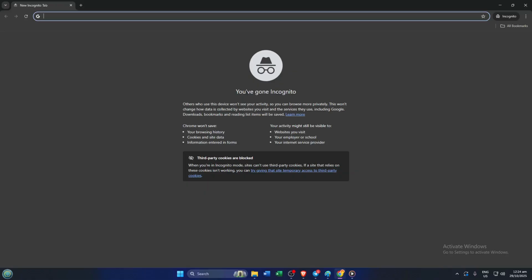In your fresh incognito window, you can start searching for whatever you want. Maybe you're researching a surprise birthday idea and don't want it showing up in your regular browsing history, or maybe you're logging into a second account on a site without signing out of your main one. Just click into the address bar, type your keywords, or paste a website address and hit enter.